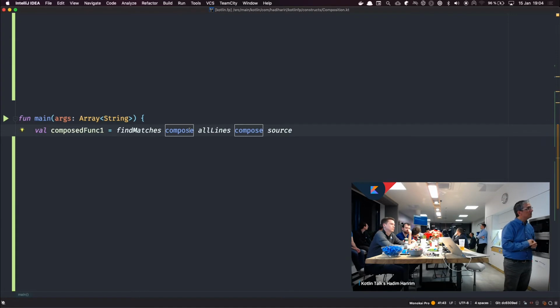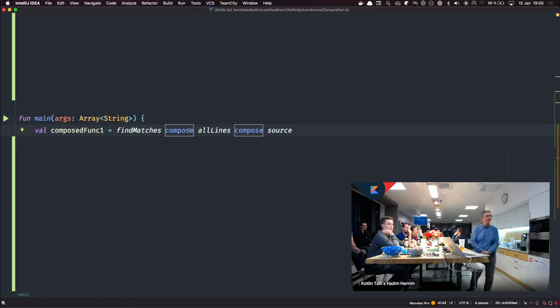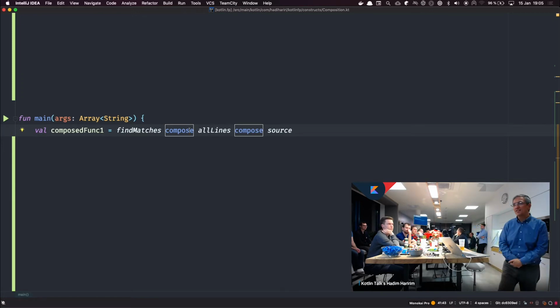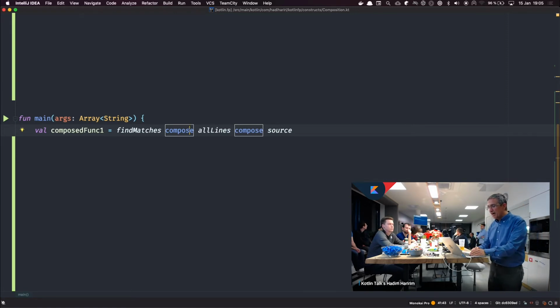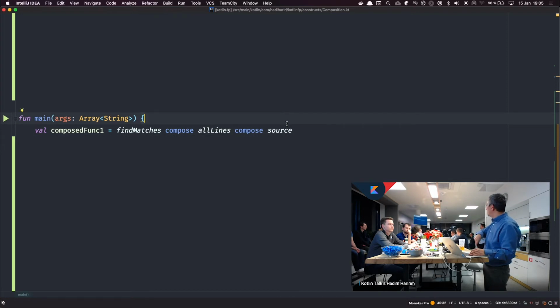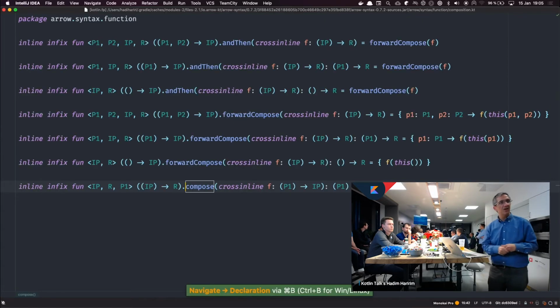Now compose, what is compose? Can anyone tell me? I'll give you a hint. It's a function. But what type of function is it? Infix function, right? So compose is actually an infix function, and what it's saying is that I'm going to create a new function called composed function that takes find matches, composes that with all lines, and then composes that with source, right? And there's an alternative of that, a flip side of that, which is forward compose. But compose is essentially an infix function.